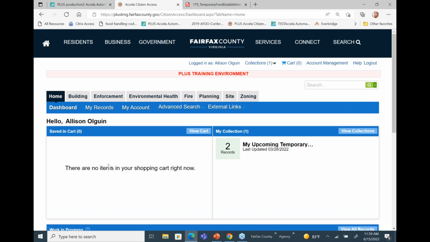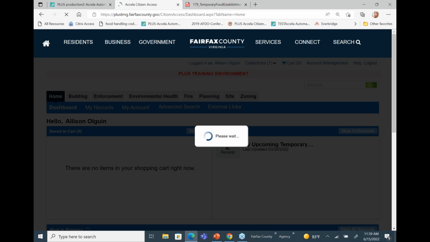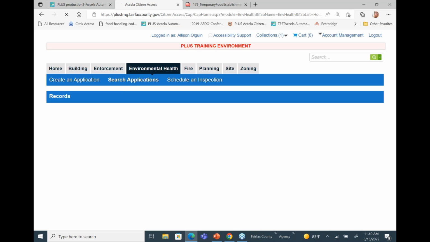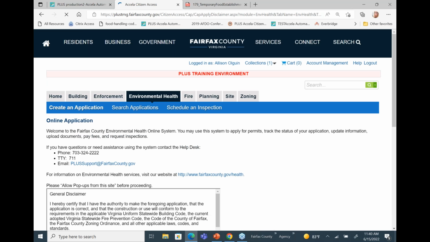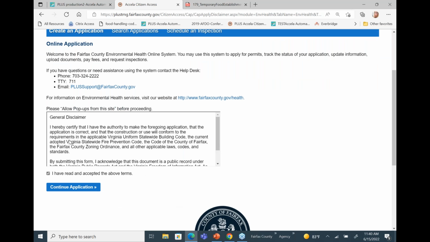All right, so this is my dashboard as a customer. This is where I'm taken when I log in, and I can see up at the top here all of the different agencies that use PLUS in Fairfax County. And I can find this application under Environmental Health. All health department applications are found under the Environmental Health tab here. So I would click on that to access the applications. Create an application. I have to read and accept these terms here.